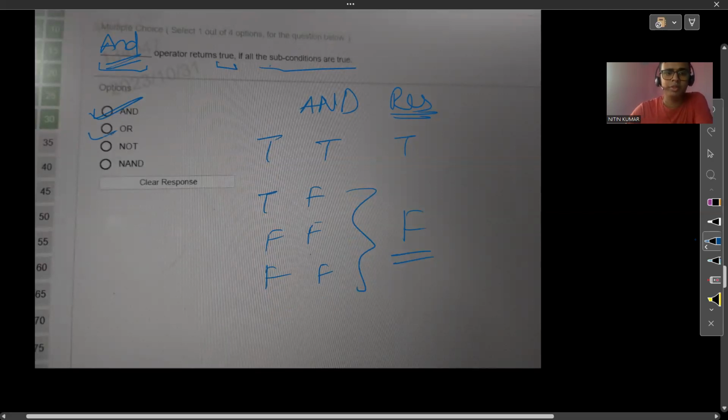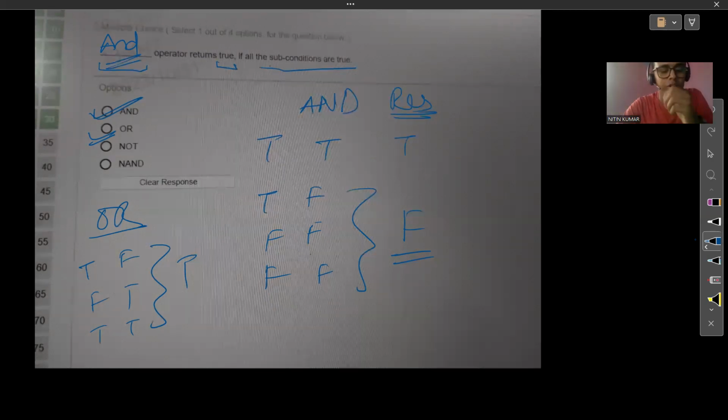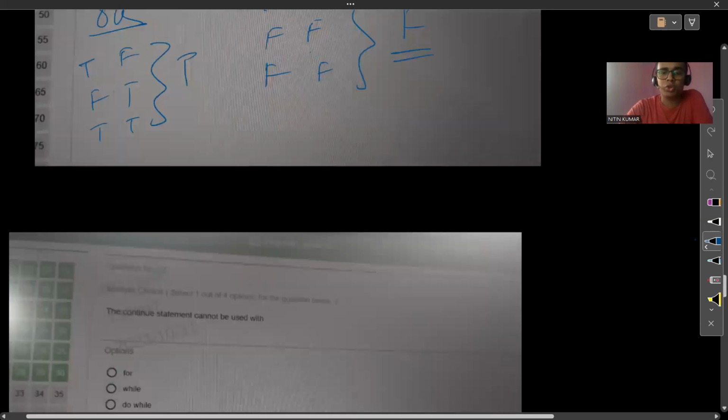So OR will return true if any of them are true. For true, false, false, true, or both true, in all these cases it will return you true. So the simple answer is that the AND operator will return true only if all the sub-conditions return true. Now, let's go to the next problem.